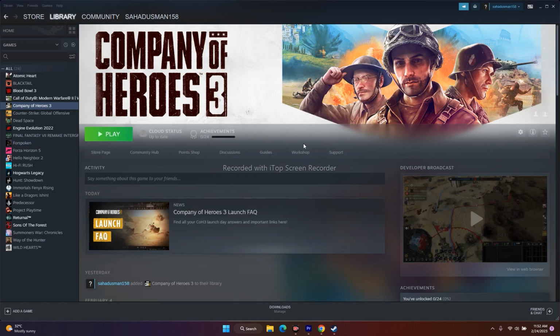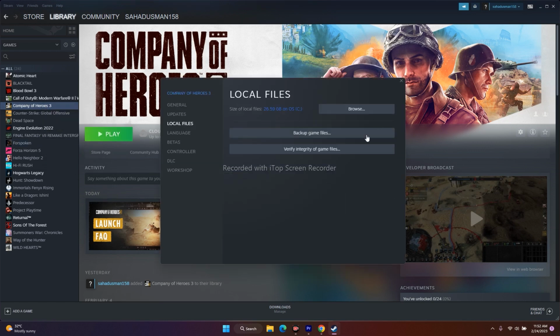If this is not working, we have to move to the next one, which is verify integrity of game files. For this, go over here to Company of Heroes 3, select it, right click and go to properties, go to local files, and over here as you can see, verify integrity of game files is there. Just click on this. Verify integrity of game files fixes a lot of issues, like if any files are corrupted or missing, and all these kinds of issues will be fixed by this. So this is a very important step and you can try this out.